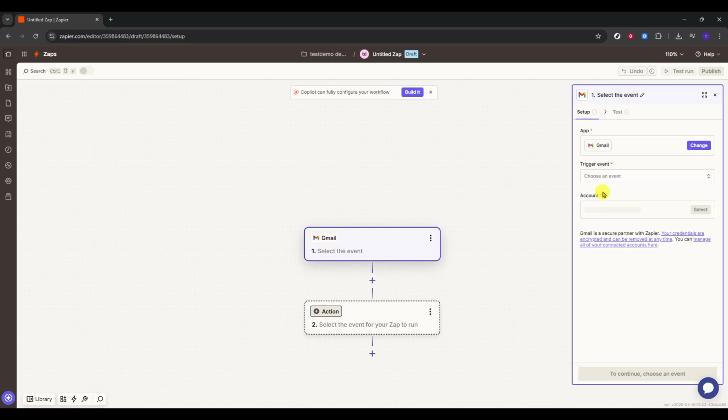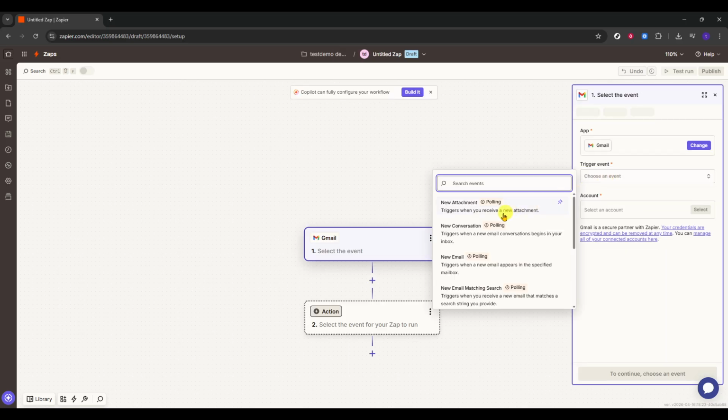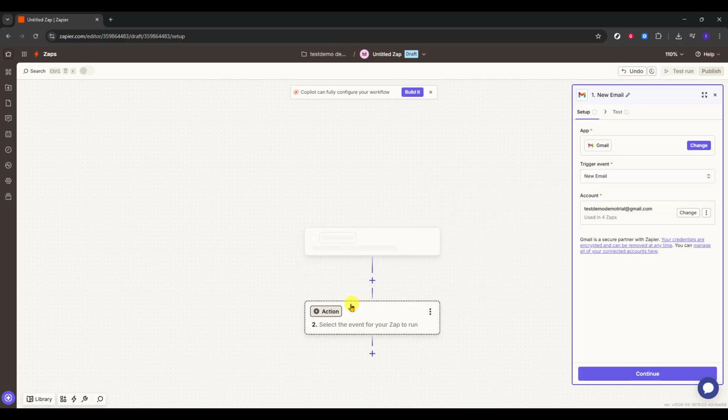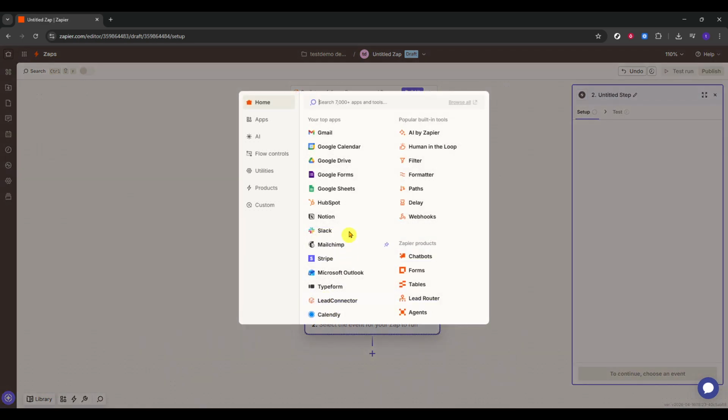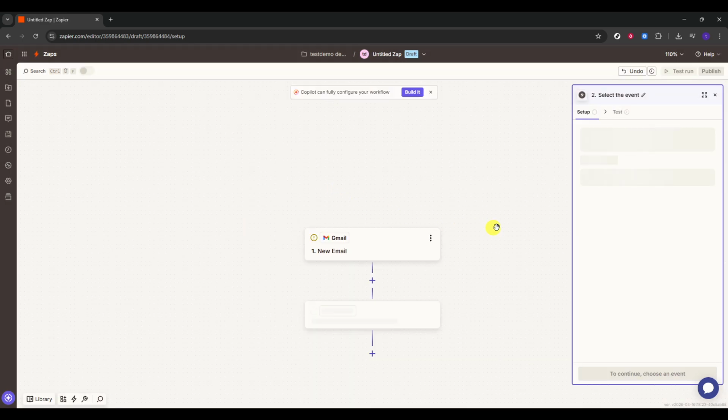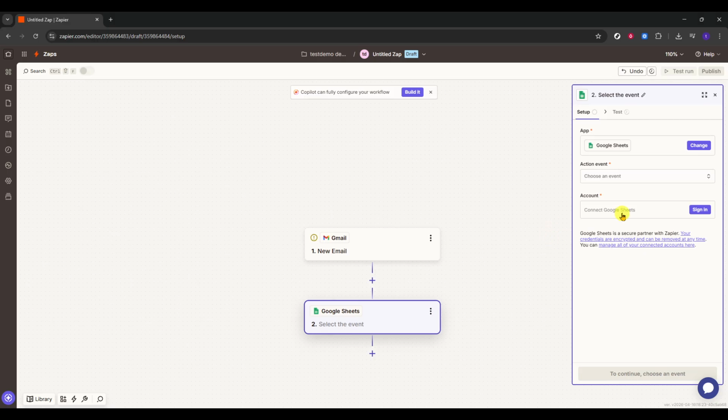Next, move down to the Action section. Search for and select Google Sheets as your action app. When asked to choose an event, select Create a new row. This tells Zapier to append information to the end of a specific worksheet.